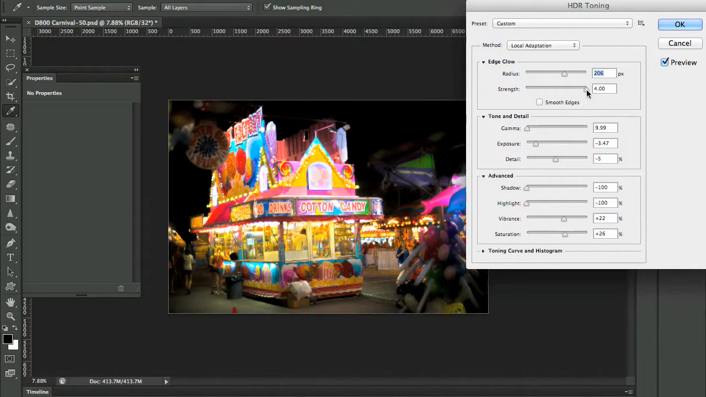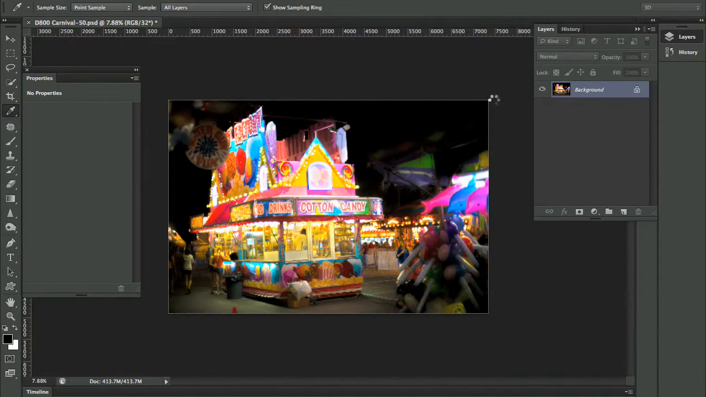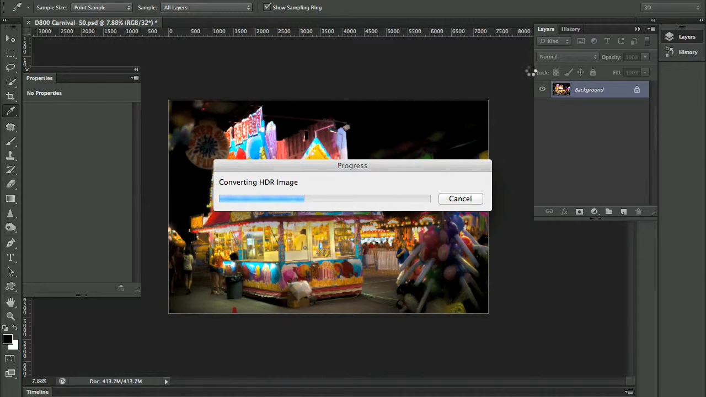Now, once we have that set, that looks pretty decent, right? I can try to open up a little bit of those shadows. Oh, if you take the highlights, you're going to lose too much of that. So you've got to be very, very careful. All right, I can come over here and bring down that curve a little bit. Now, I click OK, and I'm good to go here.